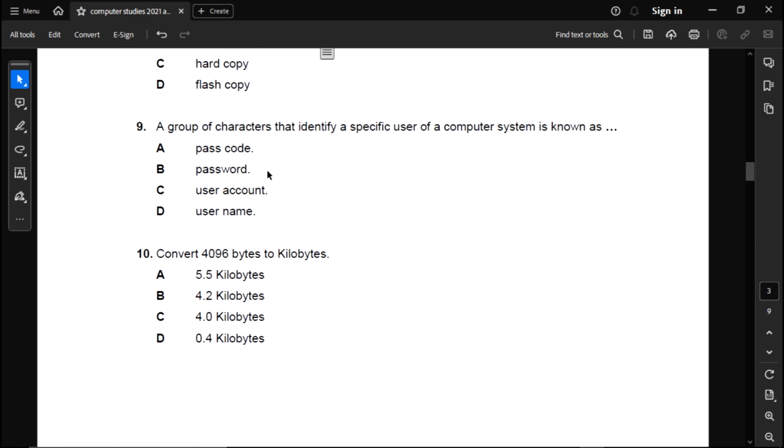A group of characters that identify a specific user of a computer system is known as dash. A group of characters simply means symbols such as forward slash, asterisk, commas, and so on. I've already mentioned the forward slash. It can also consist of numbers and letters. So the correct answer is password, because a password can contain symbols and numbers and letters.